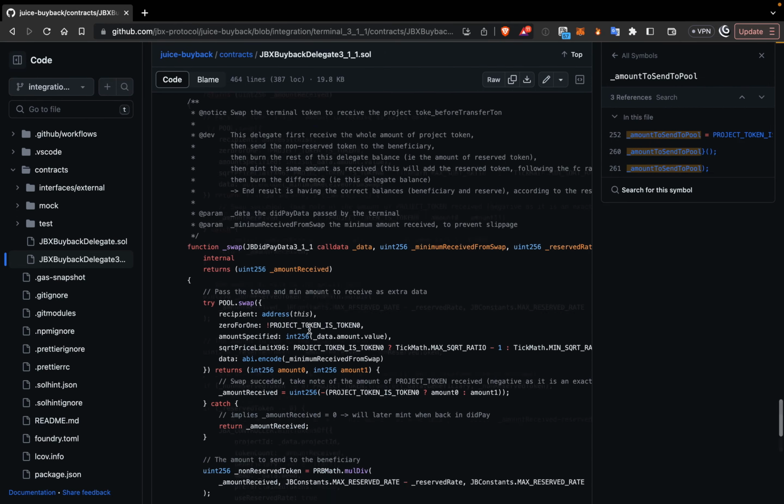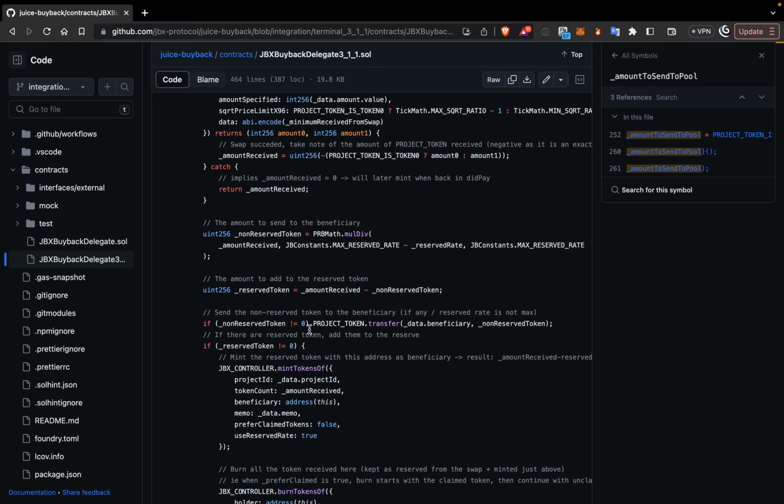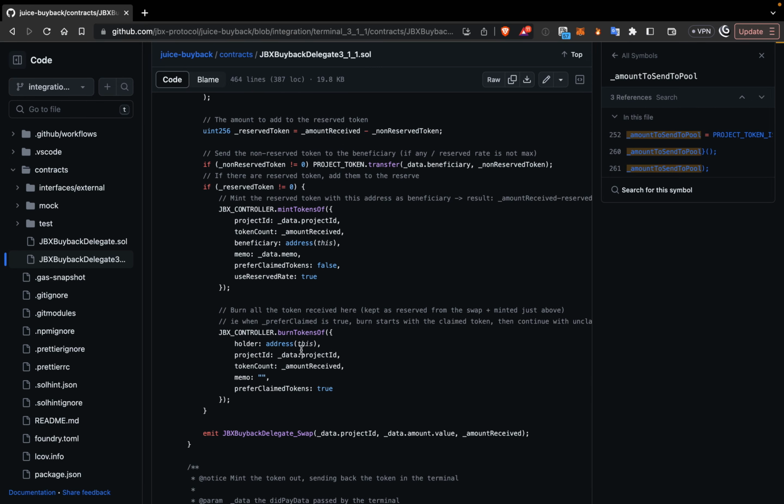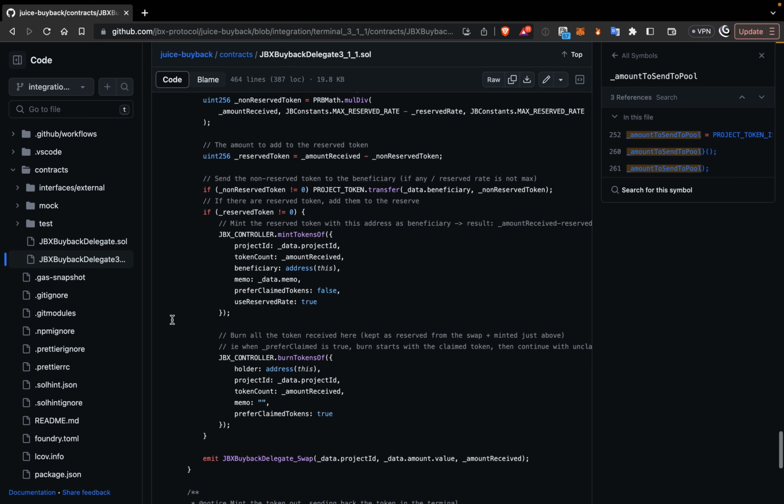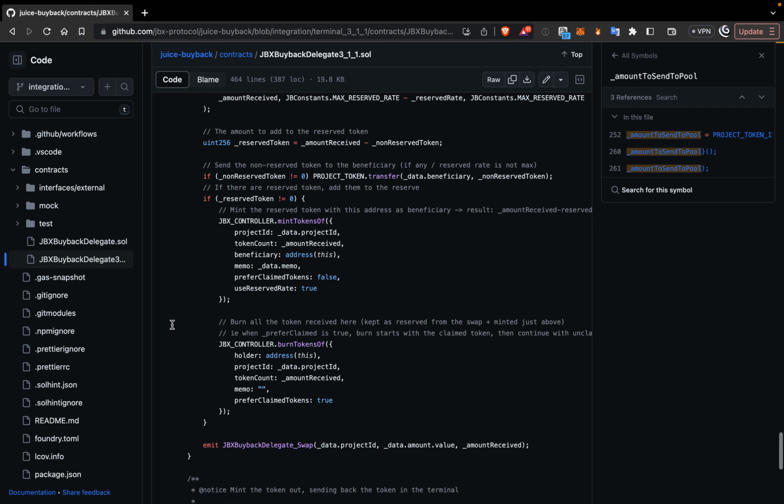And with that, I think we have the bulk of the main cases covered, which is the swap case and the mint case. And the really cool thing, in my opinion, is the fact that even in the swap case, we still maintain the reserved rate issuance. So the reserved recipients also receive the best rate possible.